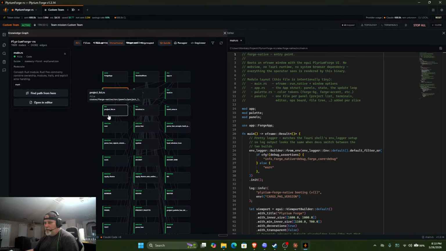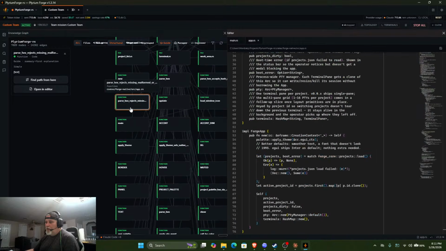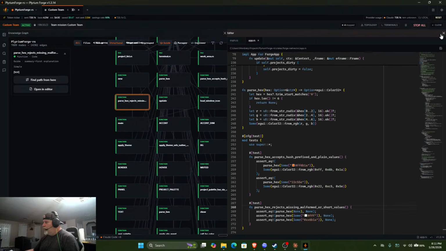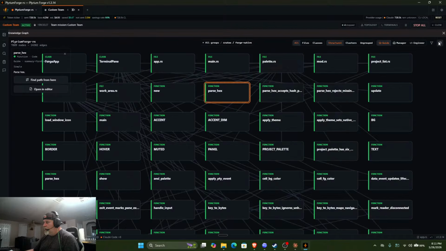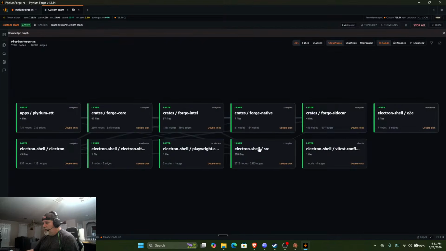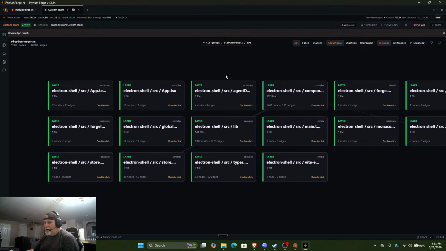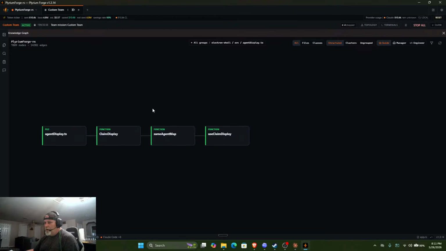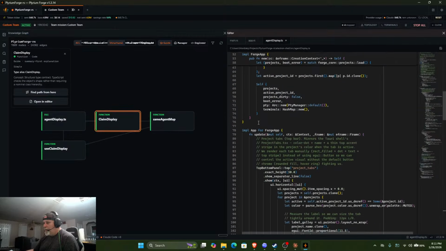So this will break down how your tool or your app is functioning. This is actually very useful if you need to understand what your tool is doing. This one has 2,000 nodes in it. This is crazy. And inside here, it breaks down. This one only has 4. So here's my claim display right here.